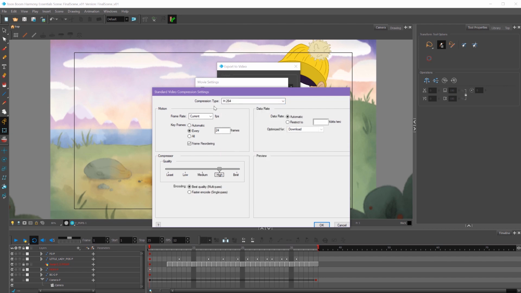And for the frame rate, I'll leave it at current. And here's the important part when you're using H.264. You want to make sure to set this keyframes to be all, or else it's not going to work. So just make sure you have all selected and it should be fine. And for encoding, I'm going to put it under faster encode, and I'll put it on the best quality. And data rate, I'll leave as automatic, and then I'll press OK.